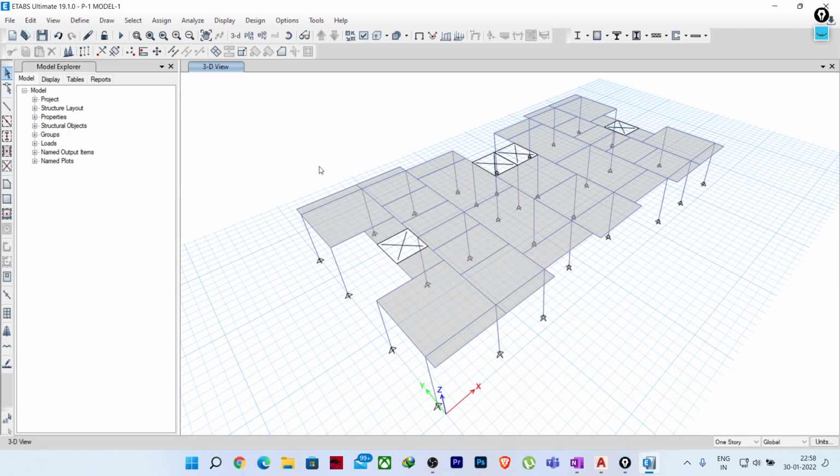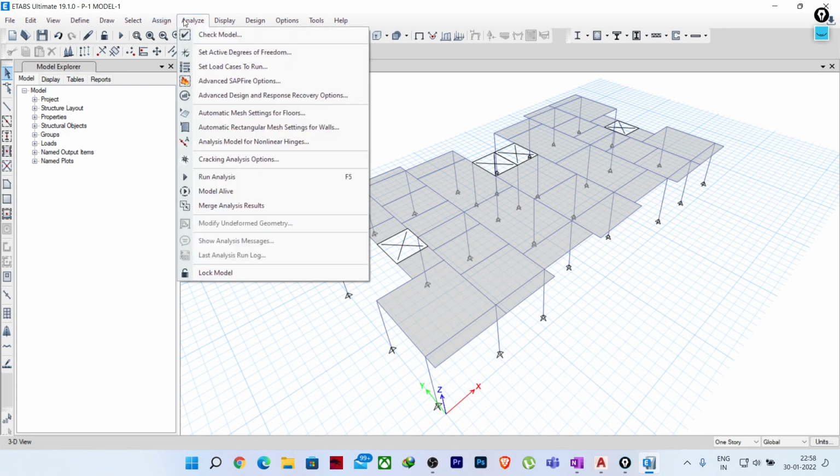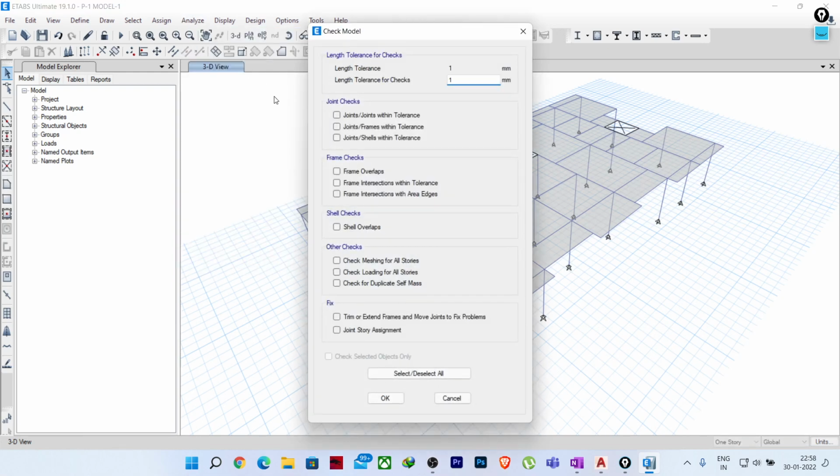First, I will just check whether the model we have created is correct or not. I'll go to Analyze, then Check Model, and click on Select/Deselect All. I will uncheck Trim or Extend Frames because I do not want any of my structural elements to be distorted or fixed automatically. So if there is any issue, we will do the fix manually.